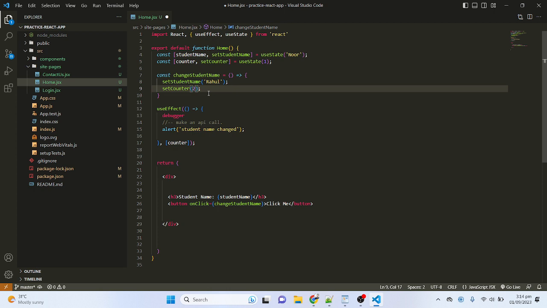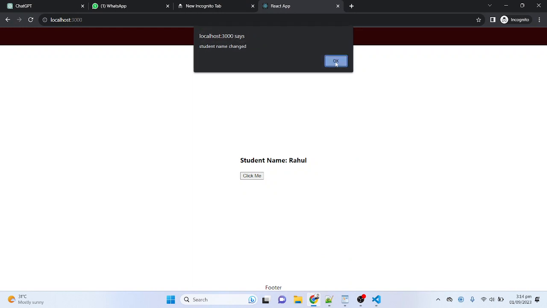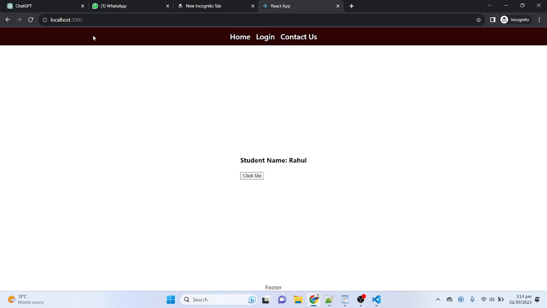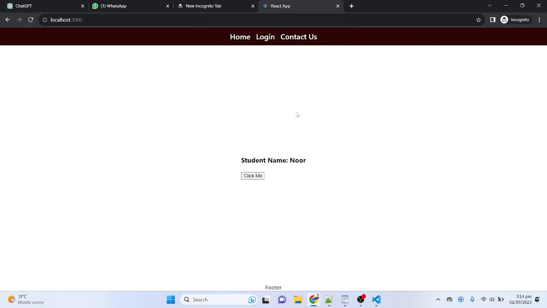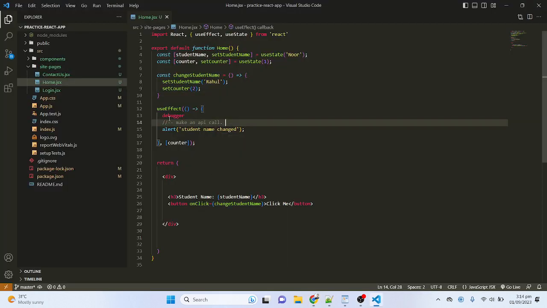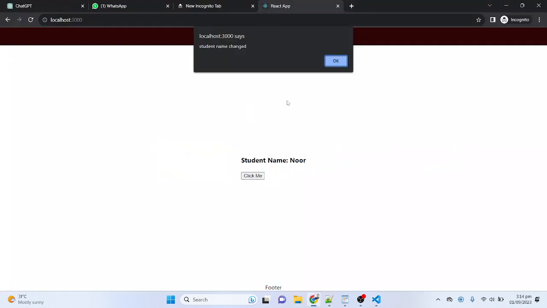I will change the counter value to 2. Now let me save. Okay, now it's triggered successfully. Let me refresh the page again. Okay, it's the first time. Now if I click on click me, the useEffect will be triggered again because the counter value will be changed inside the setCounter. So let me put here a debugger also, and I will show you.